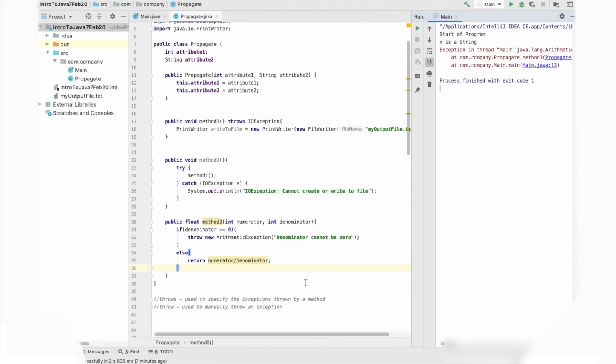So this concludes our discussion on the basics of exception handling in Java. In the next chapter, we will talk about multi-threading.